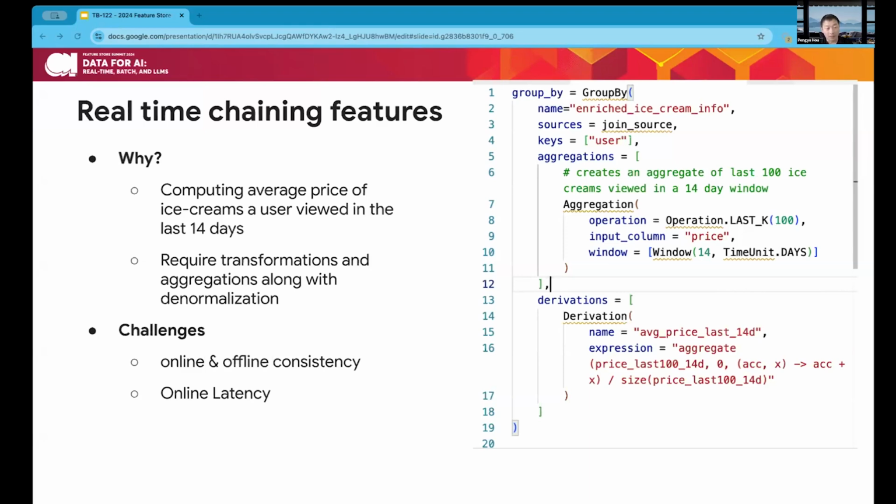So after the aggregations, we can write the derivations. This example could be a little complicated, but it's also to showcase the complexity that the derivations can handle. To calculate the average price for the last 14 days, we can write a function to accumulate the total ice cream price over the past 14 days and divide by the total size. Then we get the average price of ice creams a user viewed in the last 14 days.